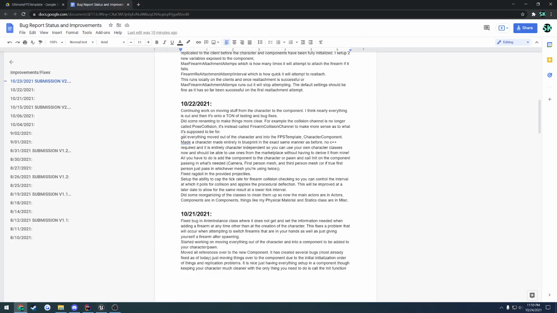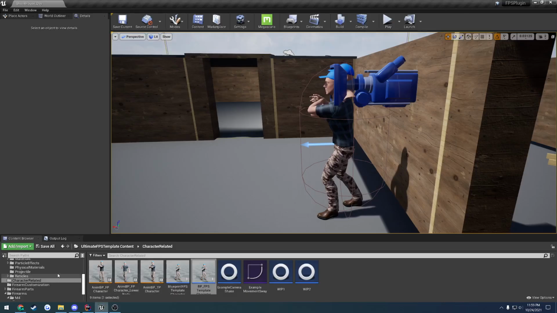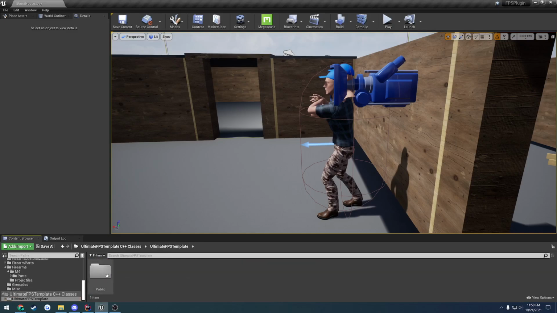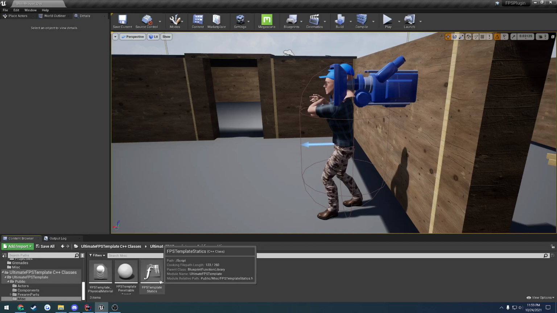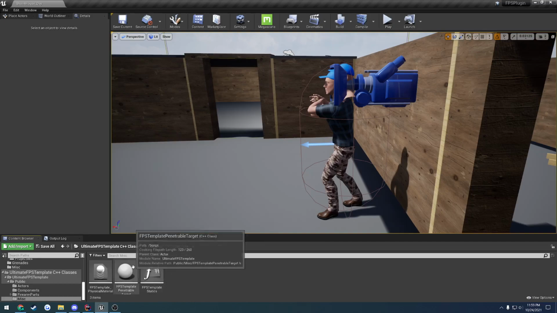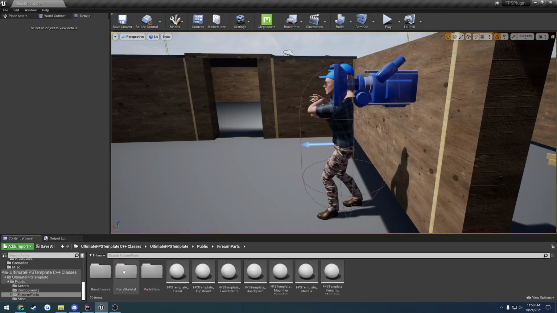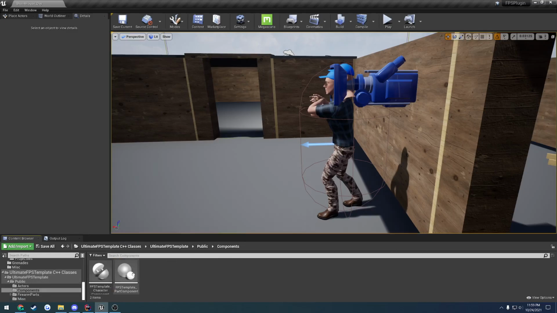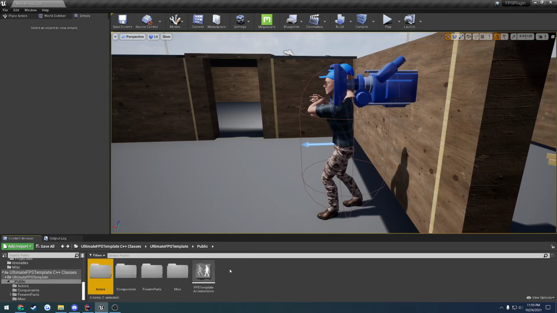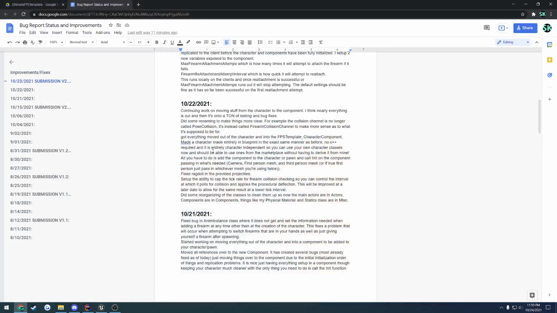I went through and renamed and reorganized all the classes. So now everything's in an appropriate spot. Miscellaneous contains my statics class, which is going to be moved into a component later, my physical material, and all the firearm parts. We have components organized into components, and our main actors set up in their actors folder. So that all got nice and cleaned up.